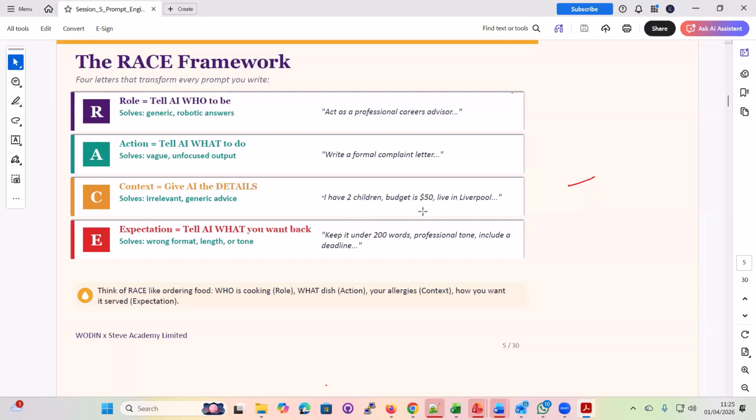So, I have two children, my budget is $50, and I live in Liverpool. This is a context. Now, if you say something generic, like help me plan something, and you don't say I have two children and this is my budget, then AI doesn't know how much you have. And you have two children, you're a single mom, so you live alone, there's no husband in there, and you live in Liverpool. AI is trained to know everything about this country, England, Liverpool, Manchester, London. And so you just be specific. That gives AI context to tell you exactly what you expected. I mean, the thing that will actually help you is not what you expected to know, but what will help you. So give AI context.